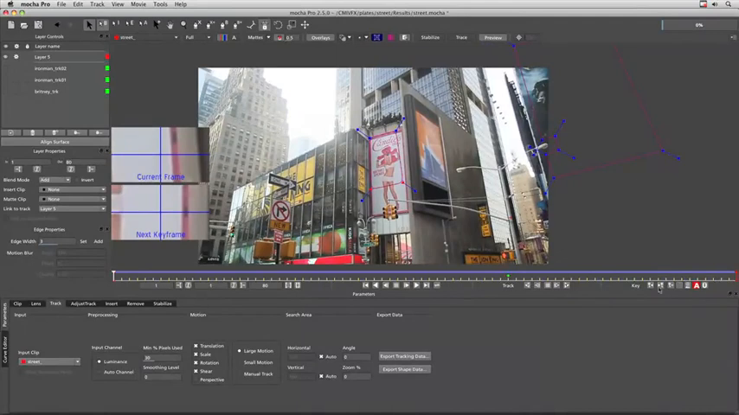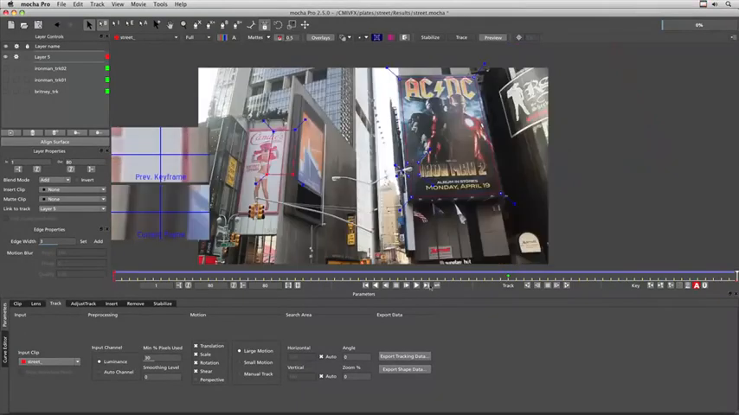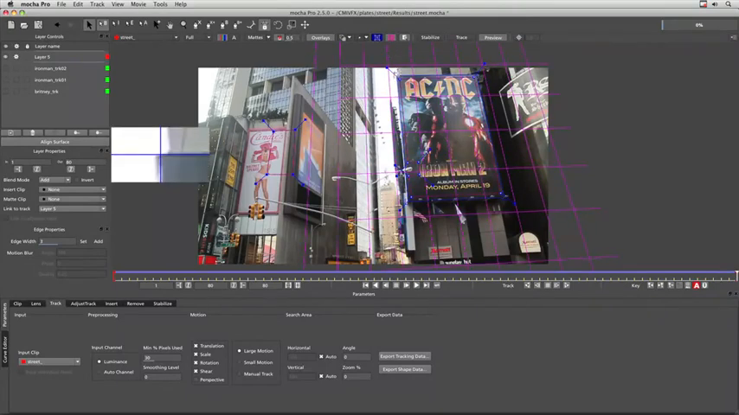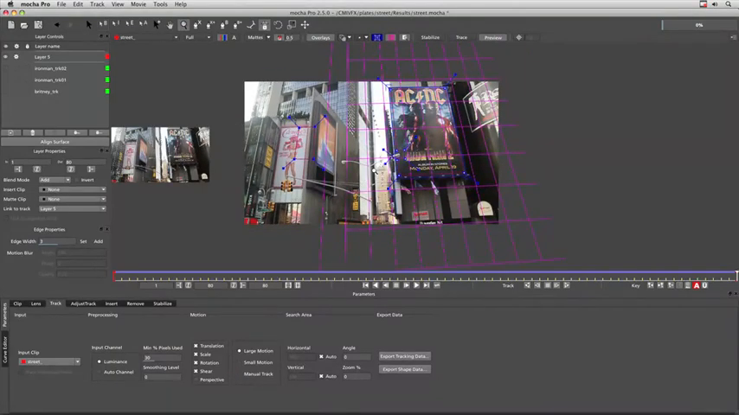Okay, now I will move to the end of the timeline and set up my surface. Remember to use the small zoom window to place the corners with precision. And if you want, you can turn on the planar grid while moving the corners of your surface. Okay, now I will zoom out and play to verify the tracking quality.